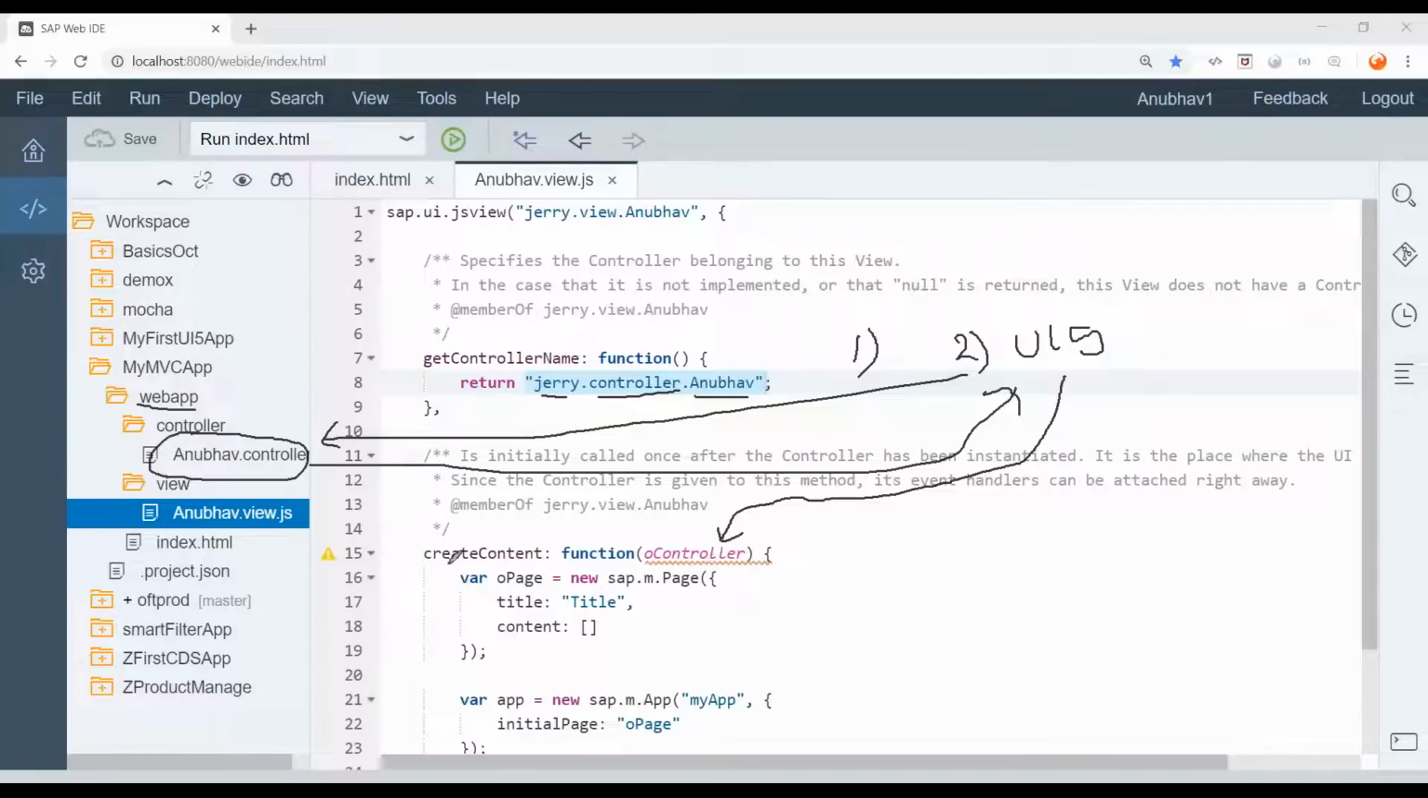Can you see, guys? It is calling the create content method and it's passing the object of the controller to the create content method. Is this step clear or not? Guys, did you understand what is happening behind the scenes? How UI5 is passing the object of the controller, how it created it, because the view told UI5 it is here.